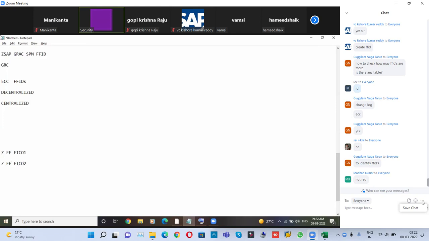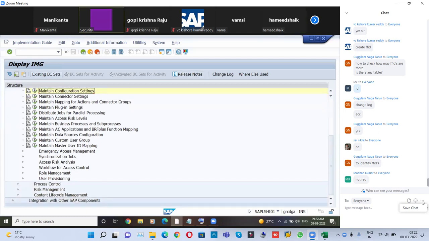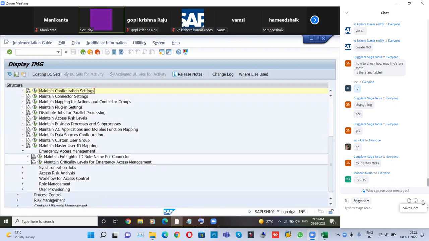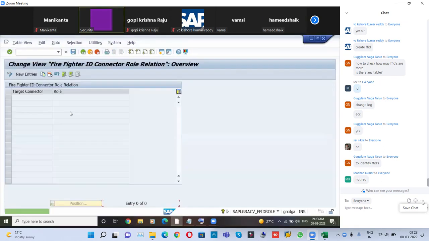Also, we have one more thing here. Nobody uses role-based firefighting much, but if you go to Emergency Access Management in Access Control, can you see Maintain Firefighter ID Role Name for Connector? Yes sir. You have to maintain each firefighter role against your connector here. Then only your GRC system recognizes those roles as firefighter roles. Target connector, your connector name, and then your role name. BI connector with BI roles, ECC connector with ECC firefighter roles, we map here if it is role based. Is it clear? But this is not required when you are using ID based. Yes, it's clear.